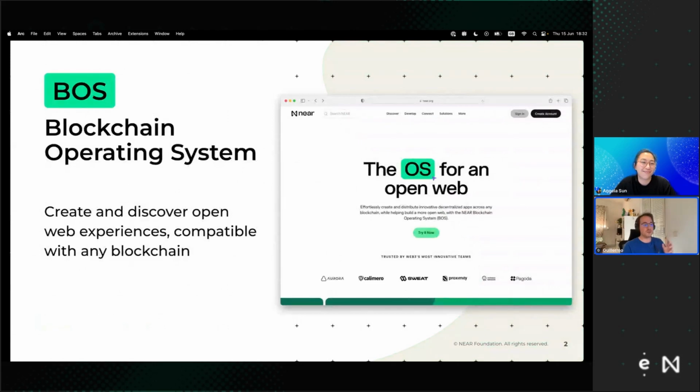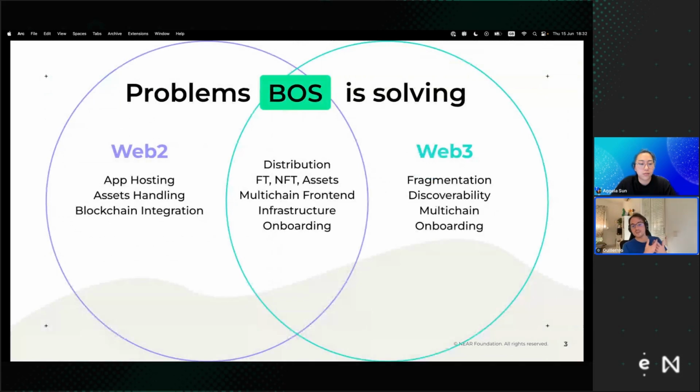But maybe first, it will be interesting to just remind everyone, what is the BOS? The whole idea of the BOS is that it's this place where you can create and discover open web experiences that are compatible with any blockchain. So the BOS is actually here to solve a couple of problems, from Web 2, Web 3, and actually act as a bridge between those.